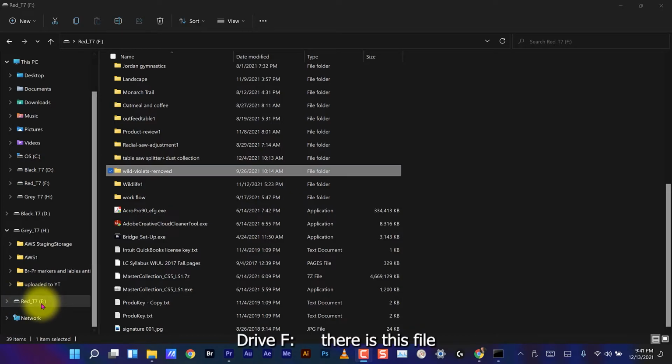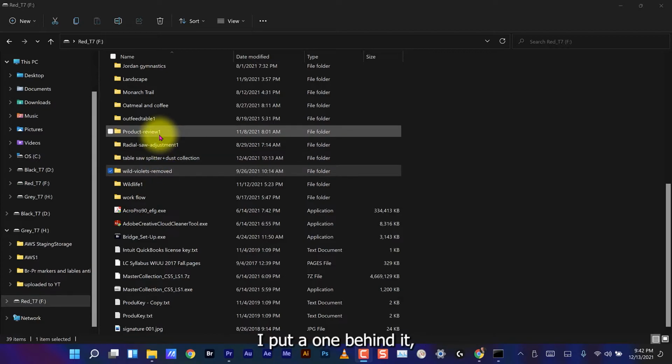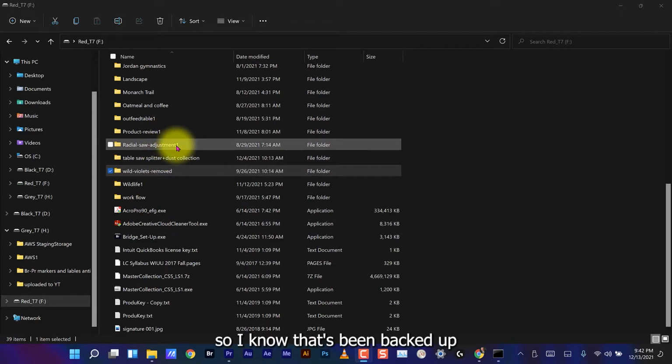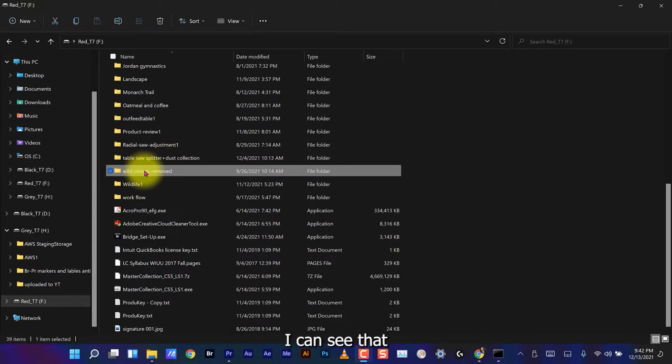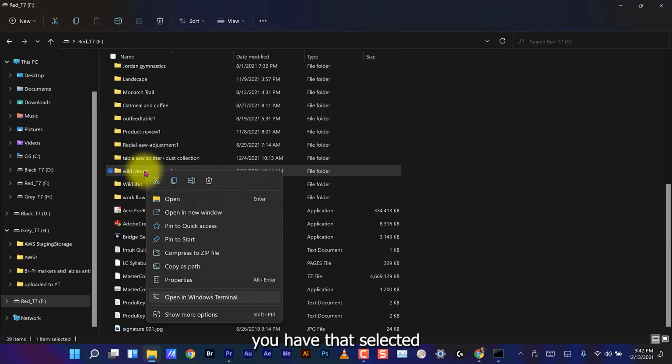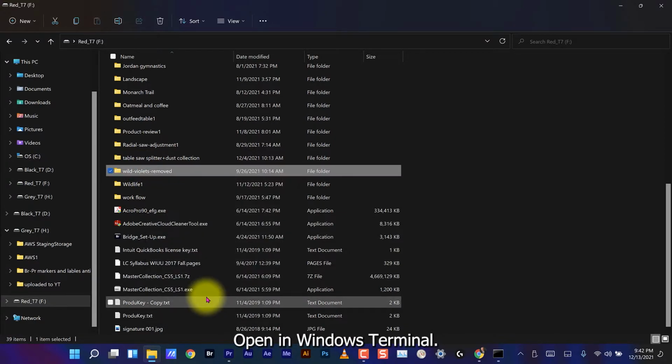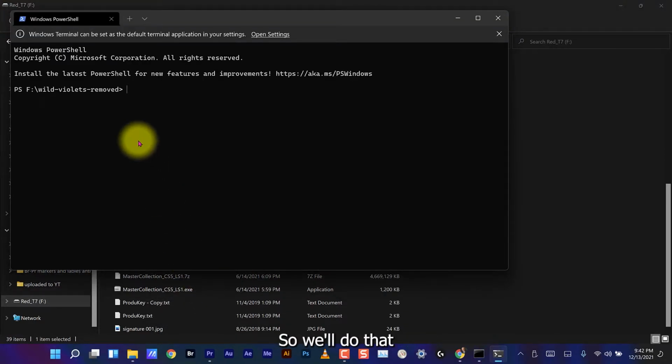Red T7, drive F, there's this file that I want to back up. Now when I've got things backed up, I put a 1 behind it so I know that's been backed up and that's been backed up. I can see that you have a selection, open Windows Terminal. So we'll do that. It opens it in PowerShell.